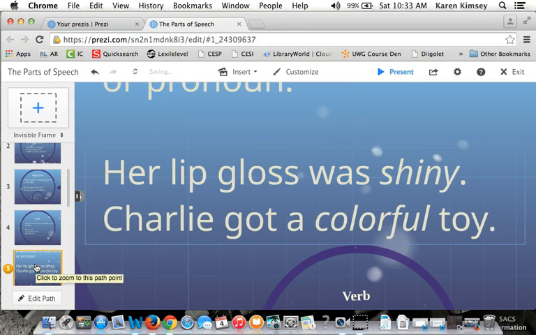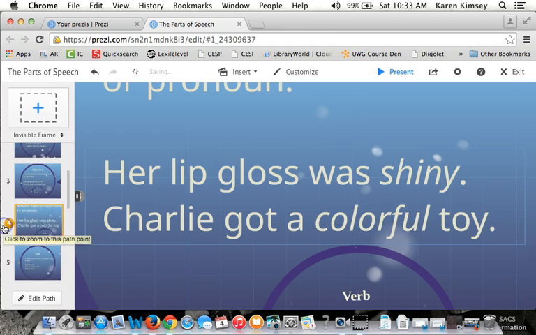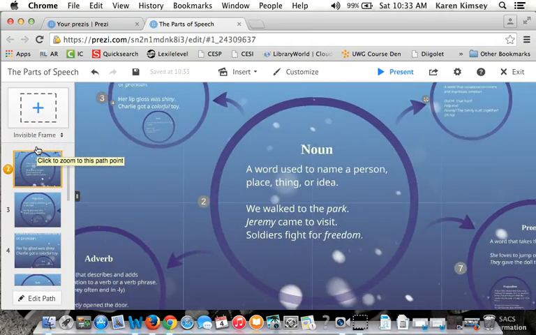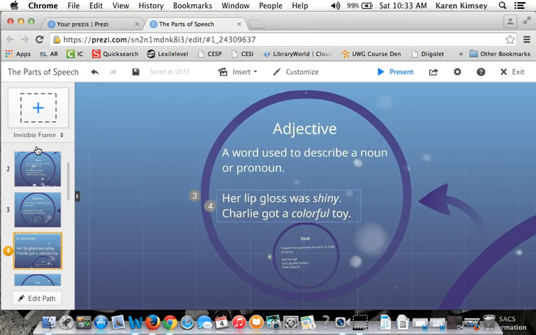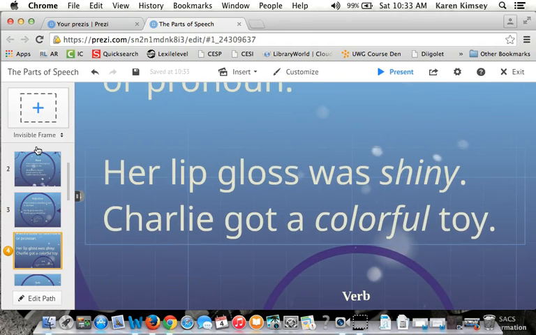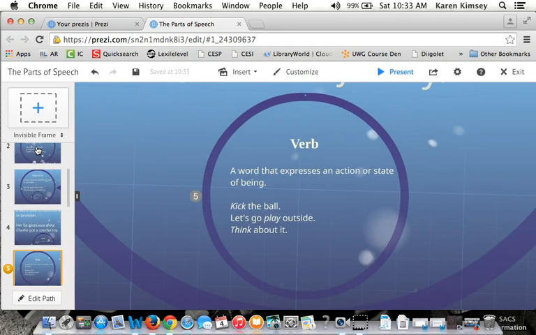So what I'm going to do is click on this particular slide and drag it to between 3 and 4 so that I can go back out to the beginning. I'm going to start at the noun and click right. There's the adjective. That's what we want to see. It's going to zoom in on those words before it goes to the verb.